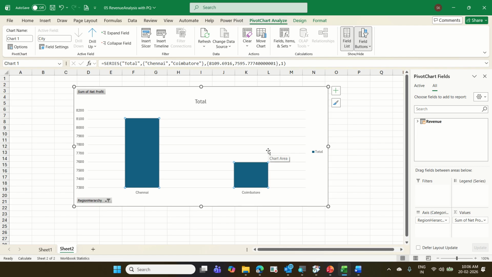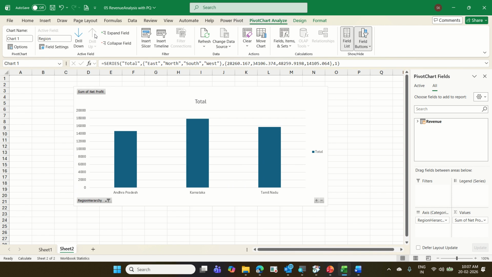How can I come back again? Pivot Table Analyze, drill up. That means we have gone down, right? Region, state, city. Now I want to go up again, so drill up, move up. Before drilling up, you should have selected some bar. Without selecting the bar, if you click somewhere else, you can see the drill up is grayed out. You have to select some bar. Click here, one or two clicks, and the drill up should be activated. Drill up one, drill up one.